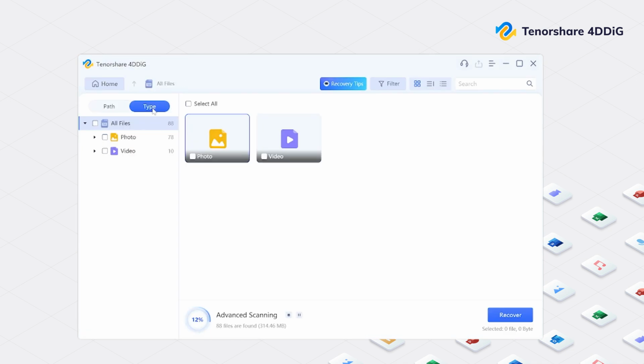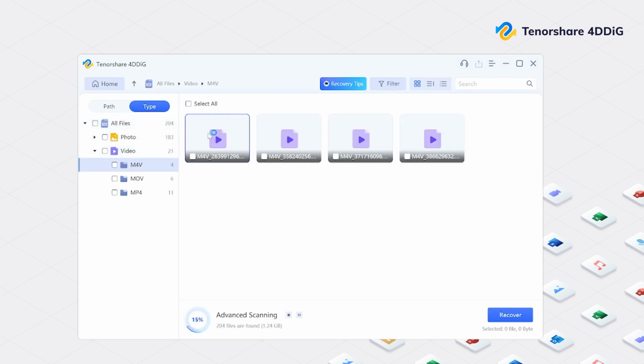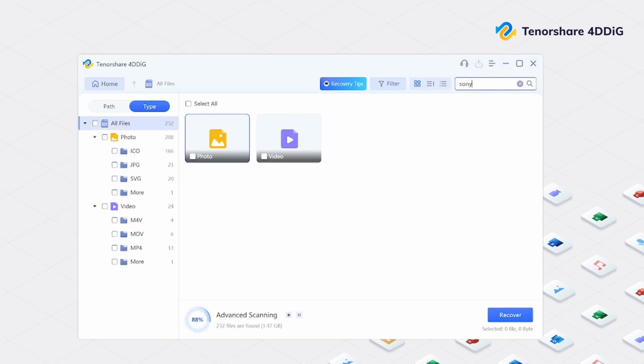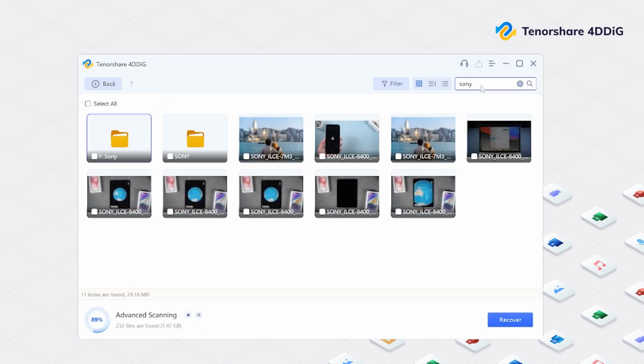4DDIG will then do a quick scan and you can preview it clearly by clicking the Type button in the upper left corner. As you can see, more videos like MP4 files, MOV files are displayed. You can also find the file you want to recover by searching the file name in the search box in the upper right corner.